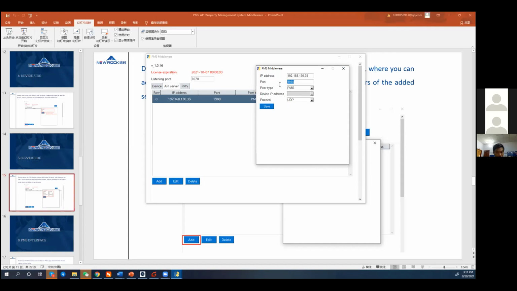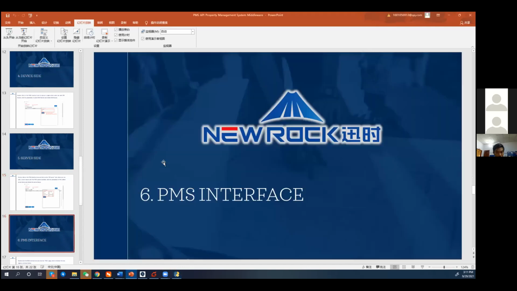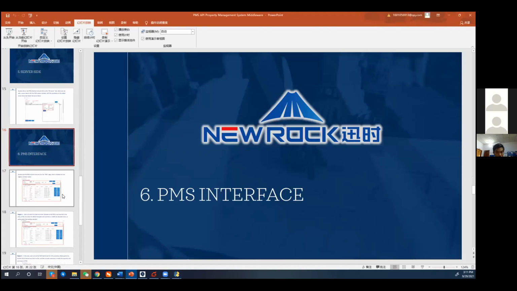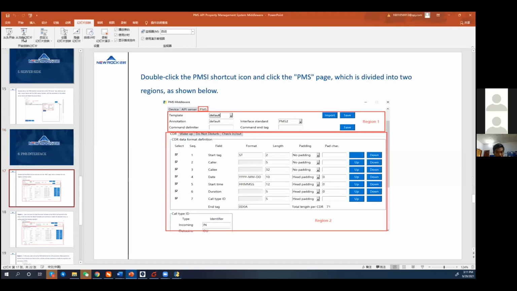Okay, then this port is configured according to your PM system. So you must check it. It must be the same as your PMS server. Then let's check the PMS interface.